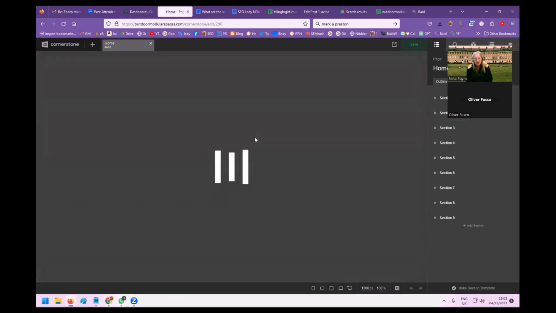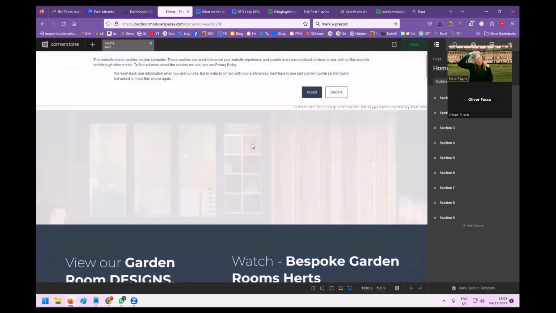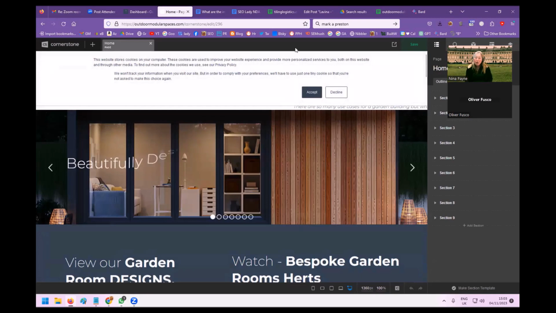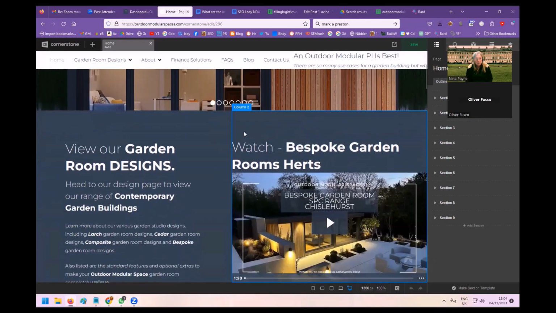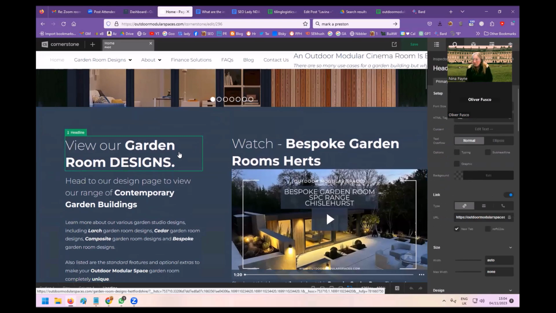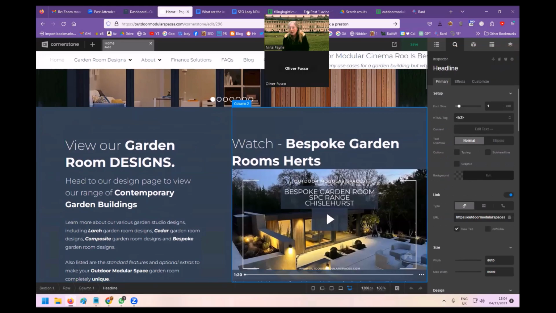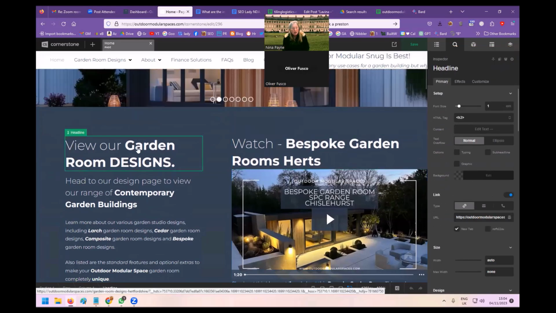I'm not going to change anything. I'm just looking at where the H1s and the H2s are. I haven't used this Cornerstone before. It's pretty good, but equally can be really frustrating. Yeah, I can imagine. H2.